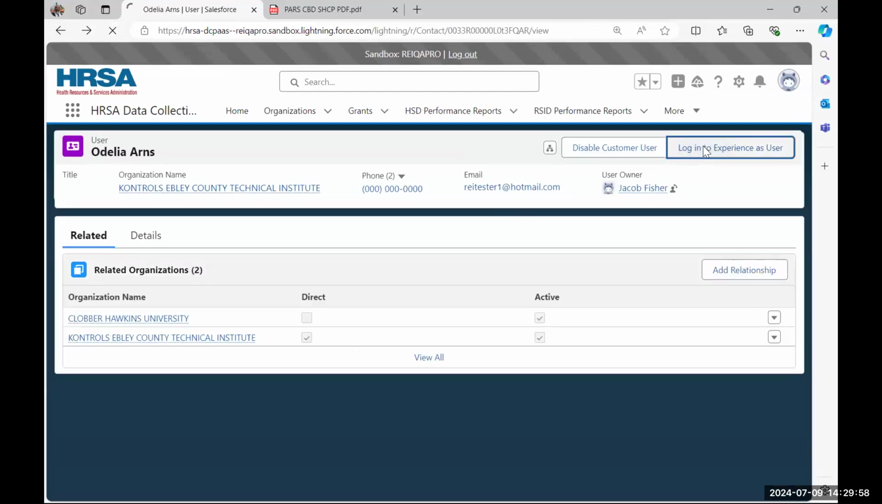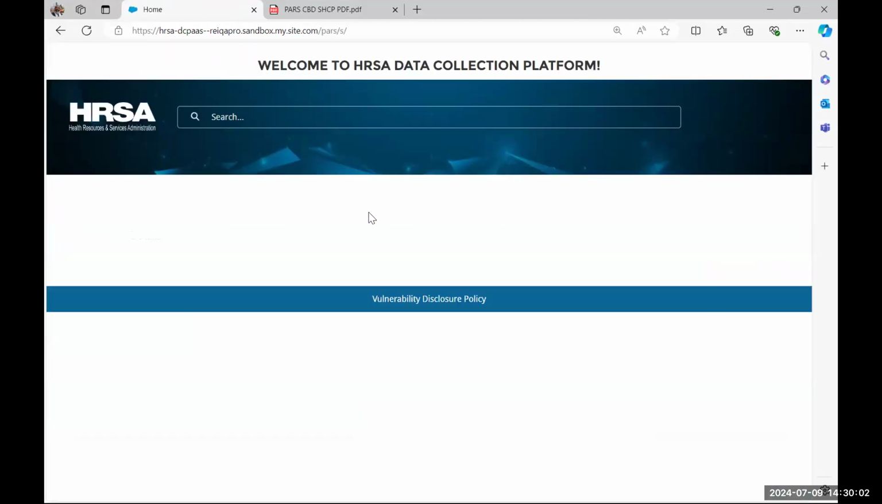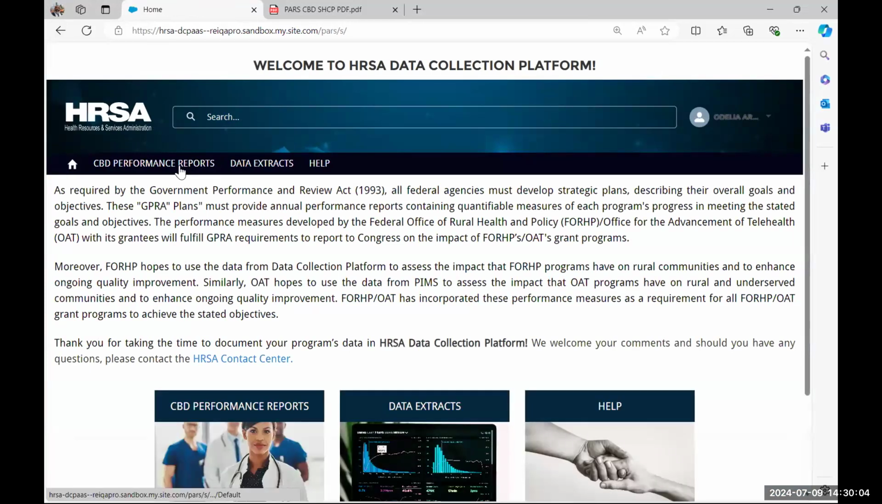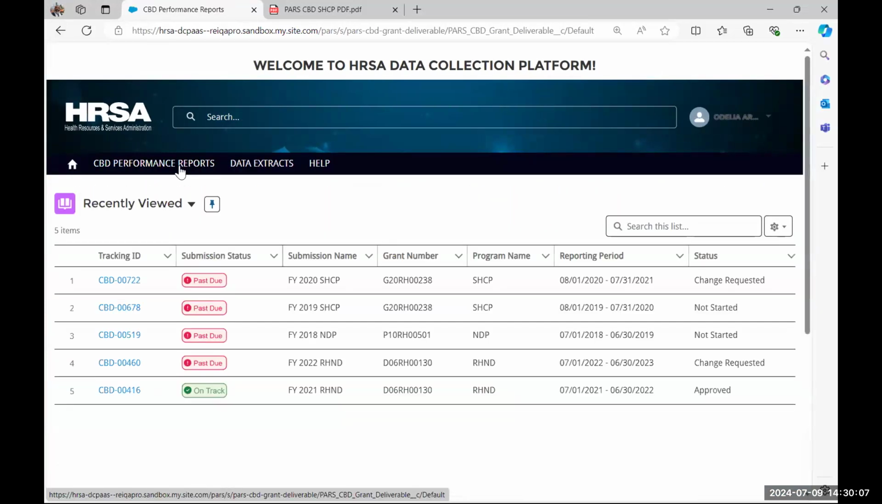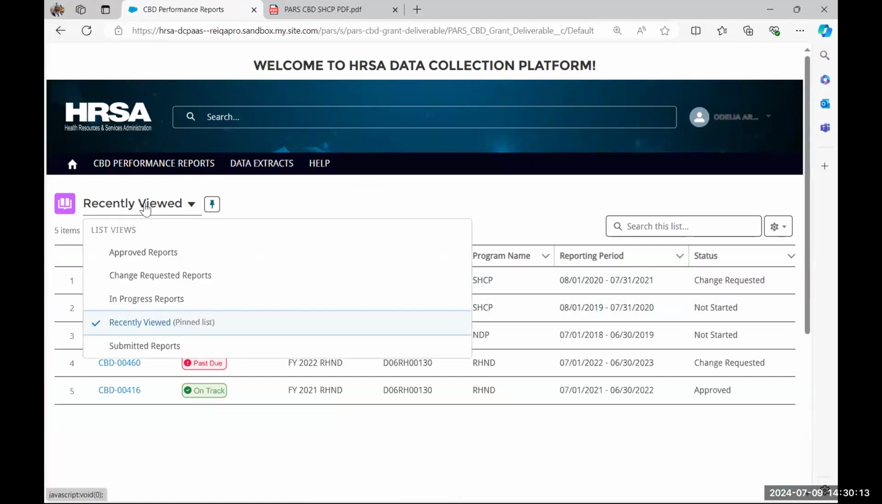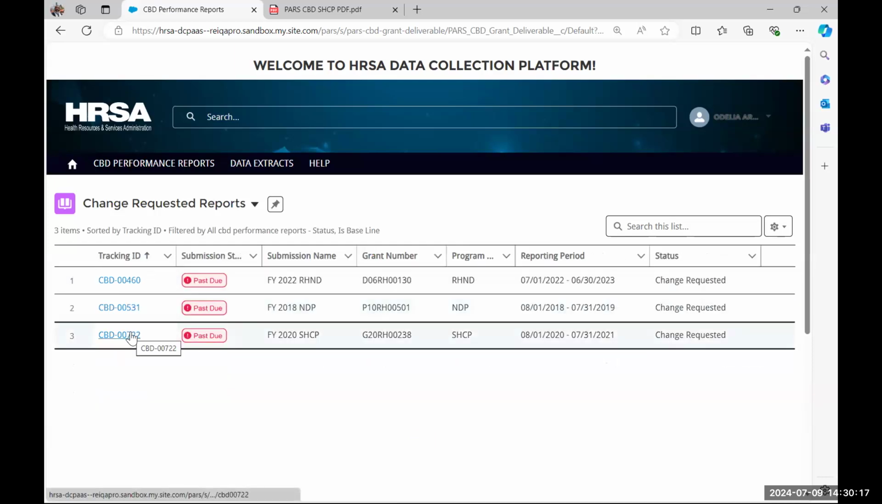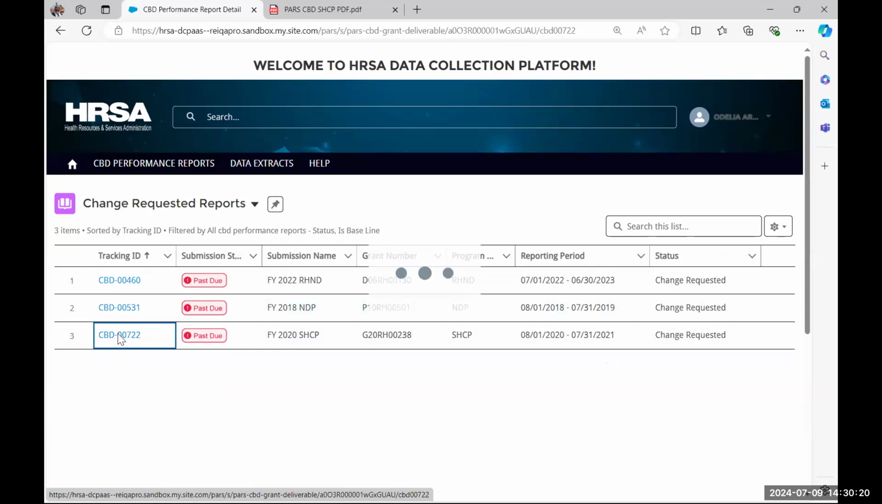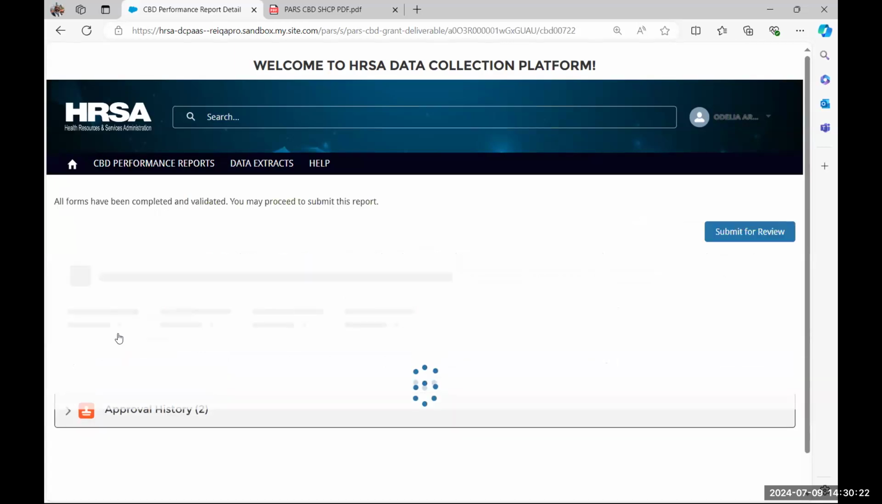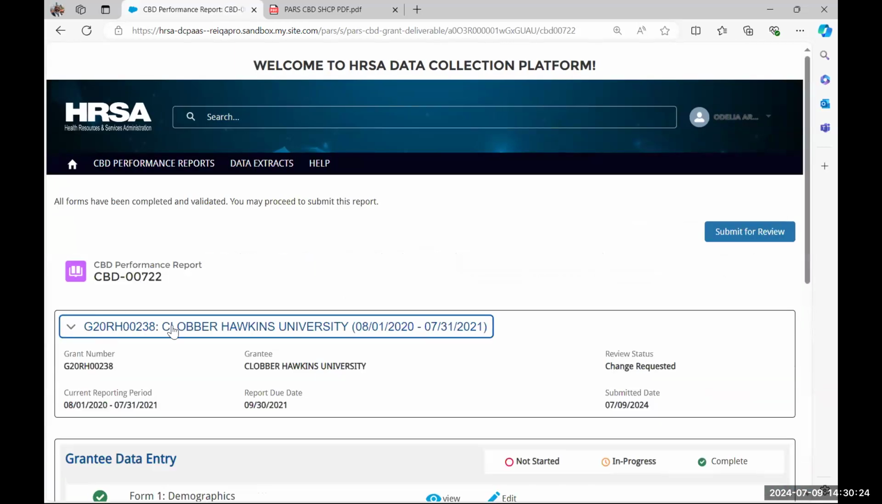So the next time you log in and click on CBD performance reports, you're going to notice that that report you were working on now has status of change requested. If you go to your change requested list view, you'll see it listed there. You can open it up. And if you expand the header, you'll see that your review status is change requested.